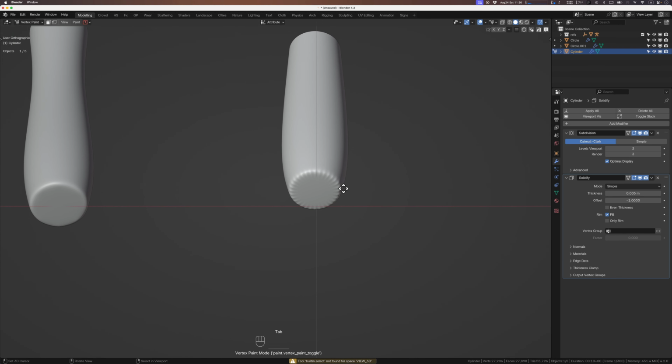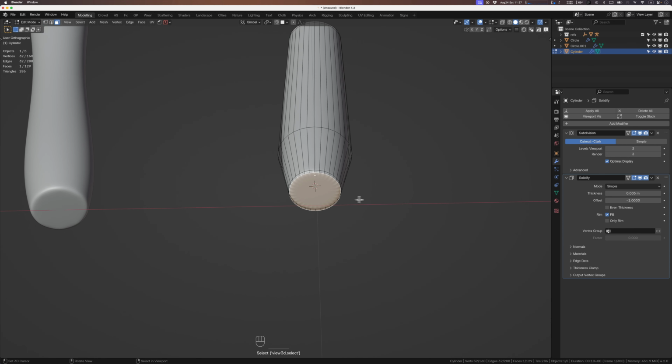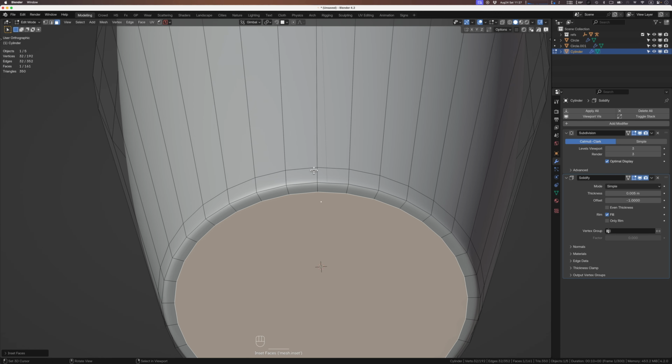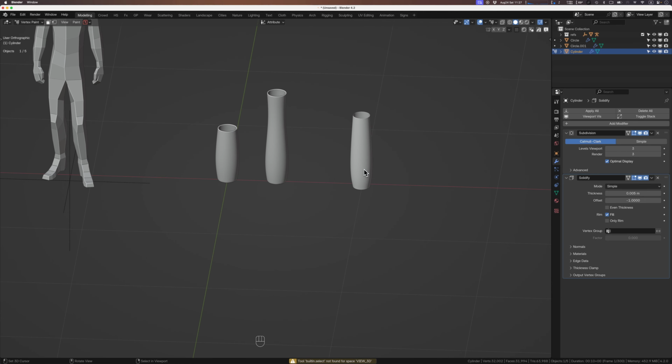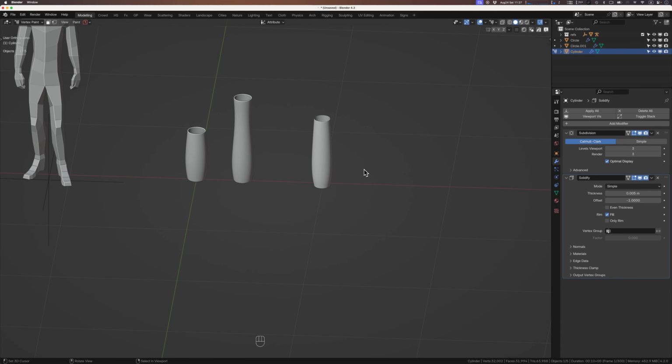Now you see we've got a bit of a problem here, so I can go back in and go to face mode, right mouse click on that and do an inset, so I've got like another loop inside to give myself a better result. And there you go. So 2 ways to create a vase.